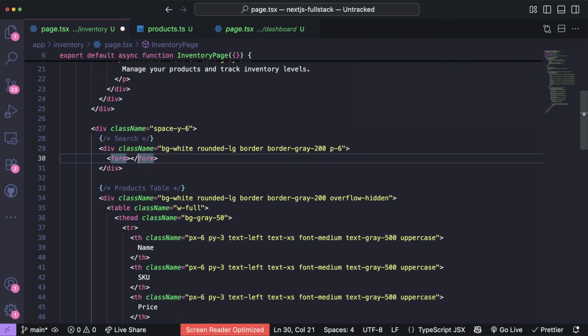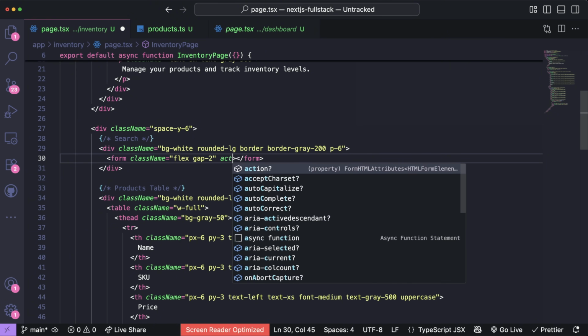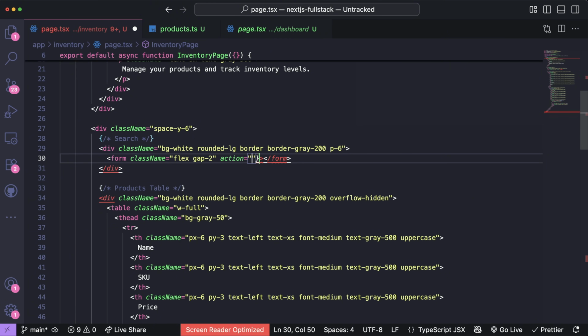And inside of this form, we should now set a class name. It's going to be flex, a gap of 2. And we're going to set an action here. The action is going to be /inventory. And we're going to set a method, which is going to be a get, because this is going to be a get request when we submit this action.